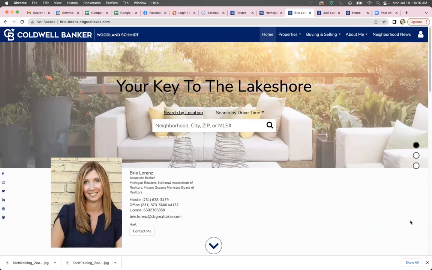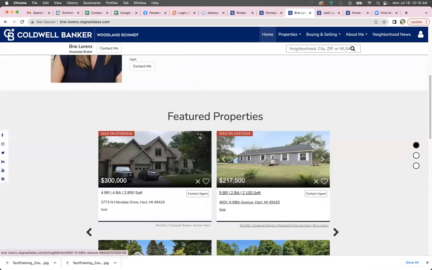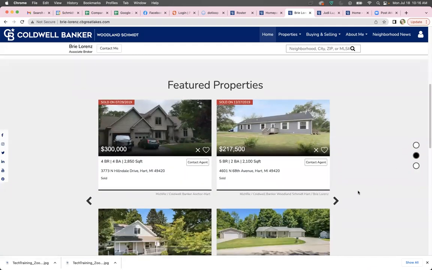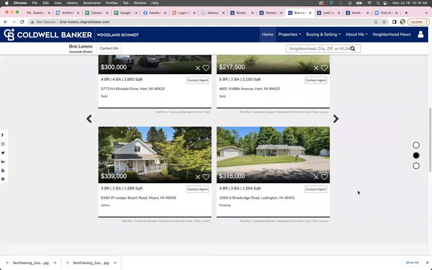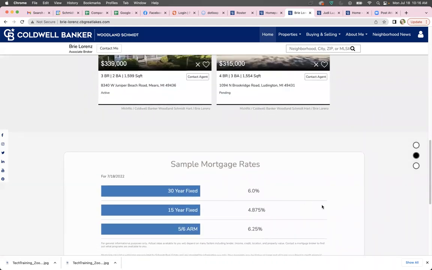So Brie has not added the custom search module to her website. I just wanted to show you the difference between a homepage that had it and a homepage that does not. By default on your homepage, you do have a featured properties module that was launched in the template. But because a custom search is dependent on your market in the area that you are farming or focusing on, we couldn't just throw that into the template. So that's why it has to be built.